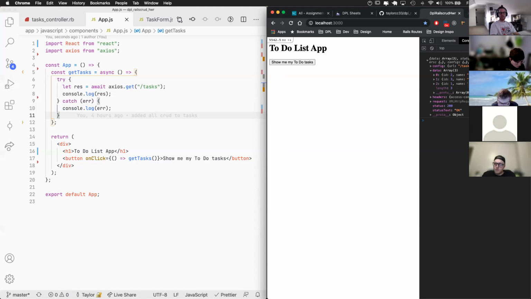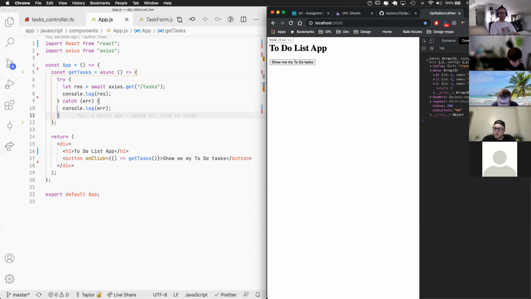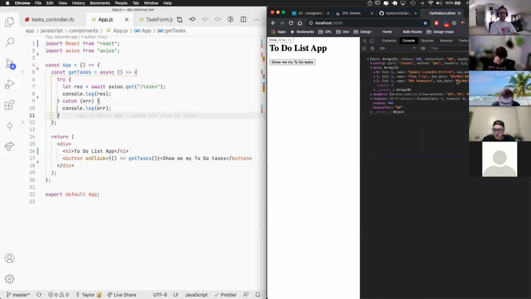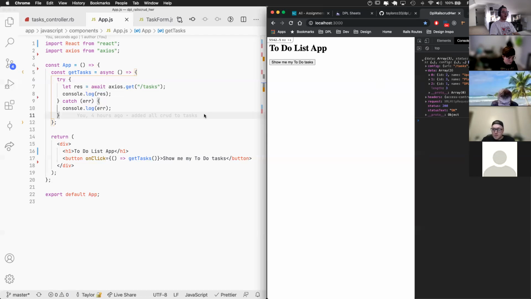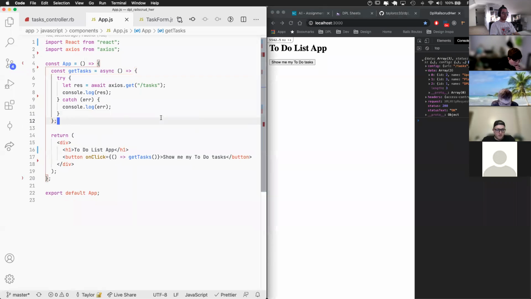And you can see that this is the info that I put in my seeds file. So it's 3 tasks: update LinkedIn profile, plan trip, and then DPL homework. And then it also has some due dates there. So that's great. So we know that that's working. We have gotten all of our tasks, and that's awesome. So now we need to do some work with those tasks.